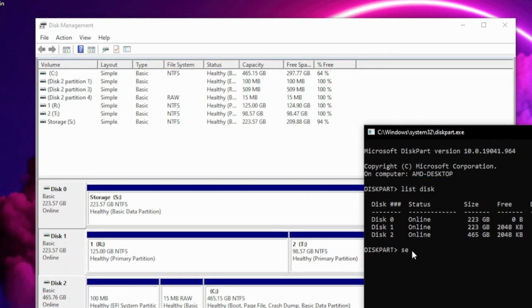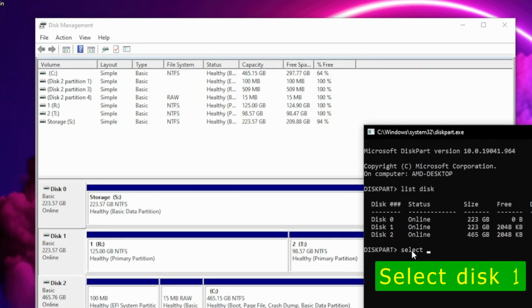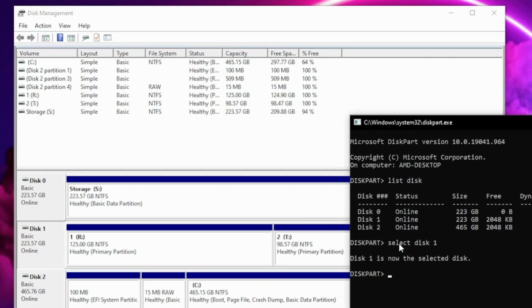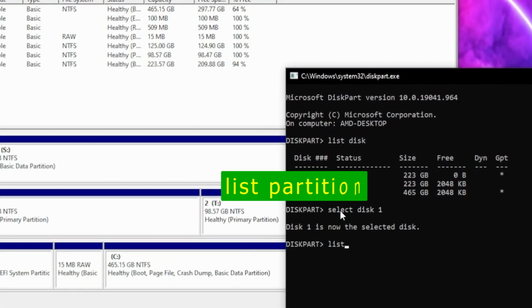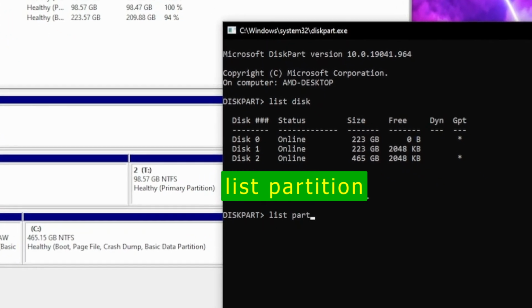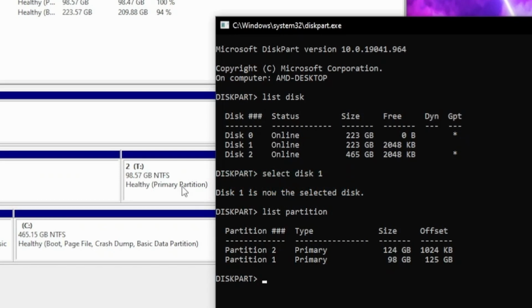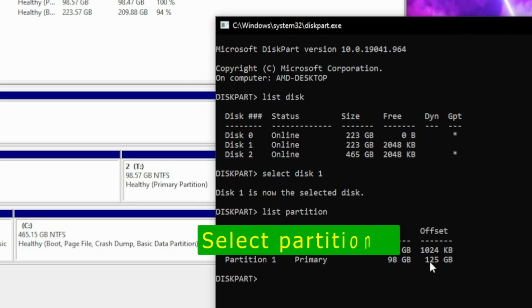So we're going to select that disk, typing select disk 1. So now disk 1 is selected. We're going to then type list partition. We'll see the 2 partitions there, R and T, but they're labeled partition 1 and partition 2 here. So we're going to select a partition. We'll start with selecting partition 1.